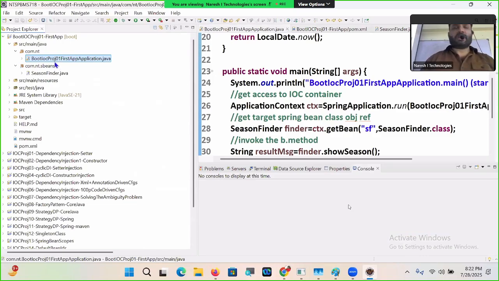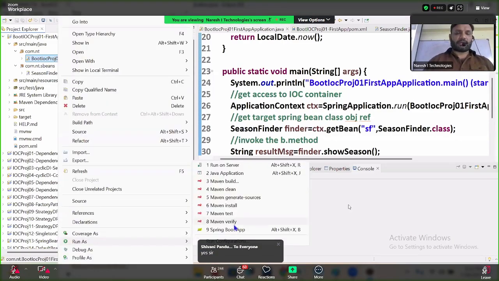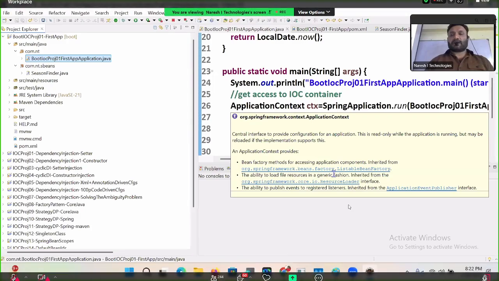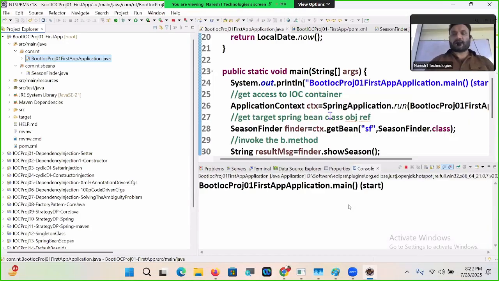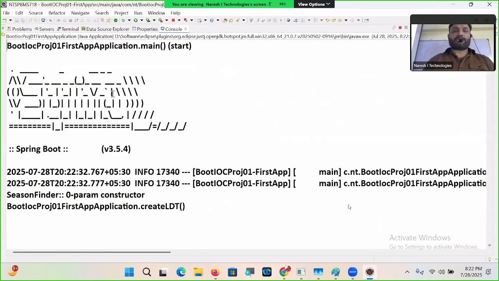Everyone getting my point? Spring Boot IOC, pros, 01. Tell me. Java application. See, it's working or not working? Main start. Yeah, this is the logo of Spring, guys.